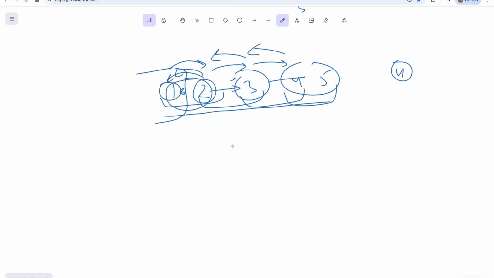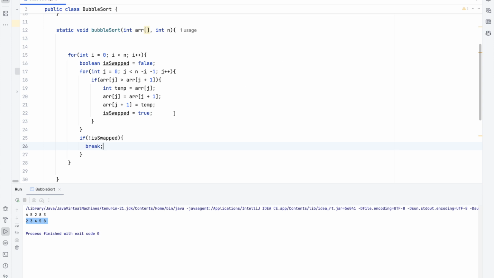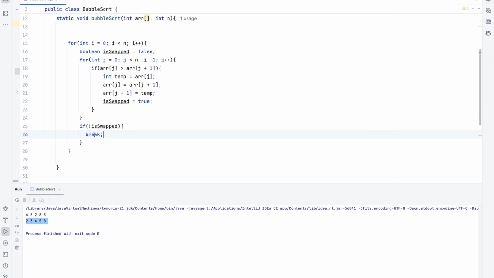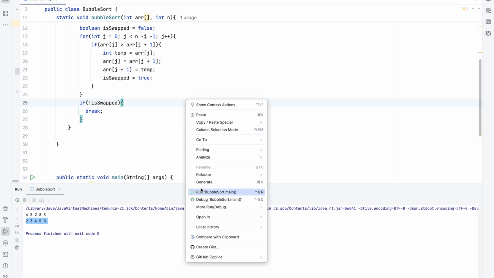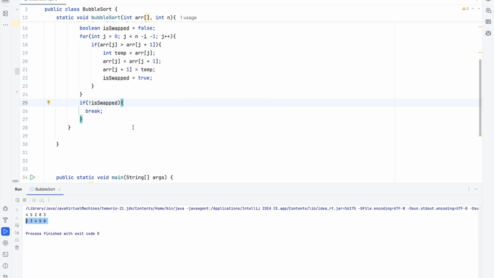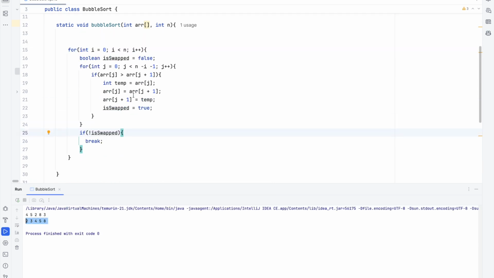Then we don't need to run the loop again, right? We don't need to run n minus 1 times because this array is already sorted, so you don't need to do anything. In this case you can directly break it. If we run the code, then again it will give us the same result. So this particular case is important.